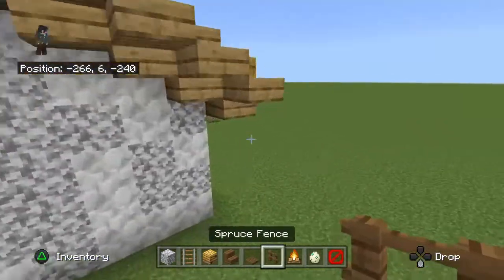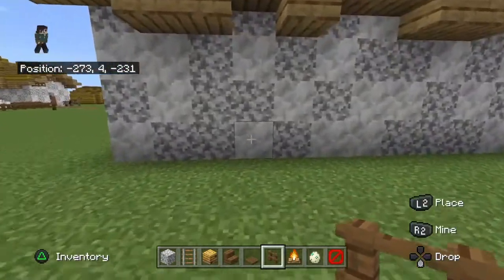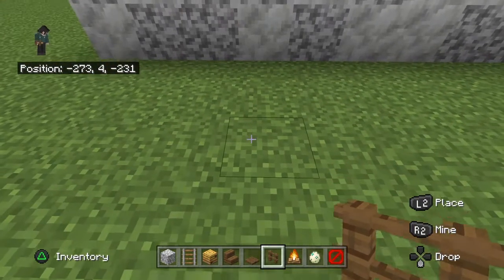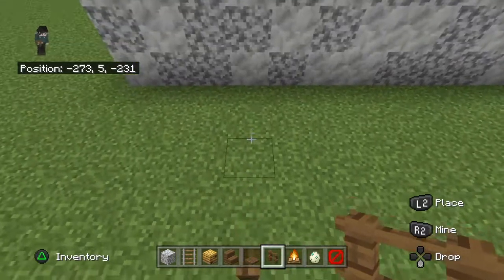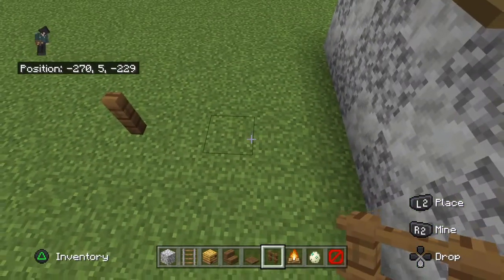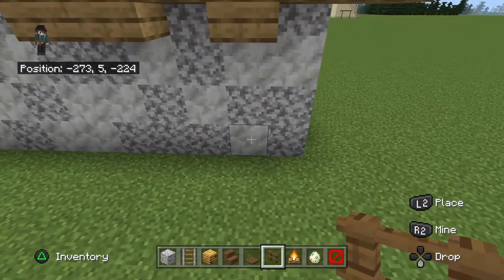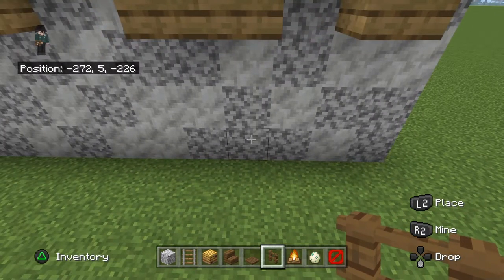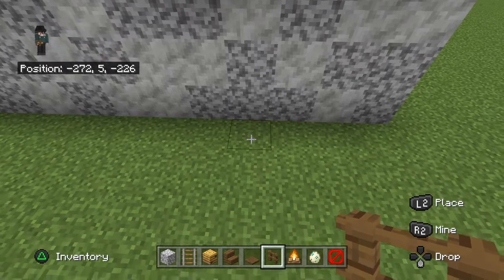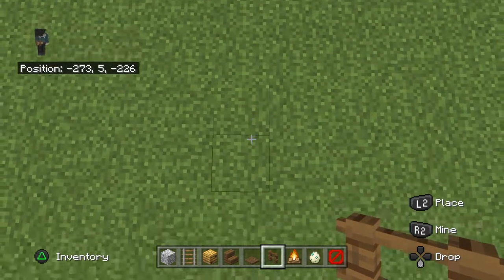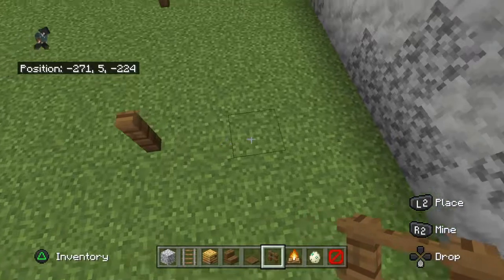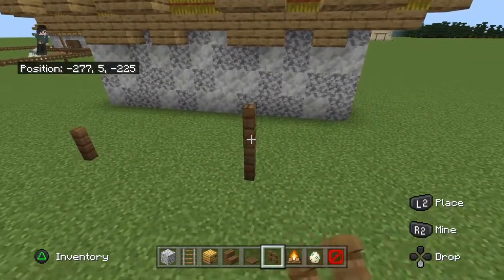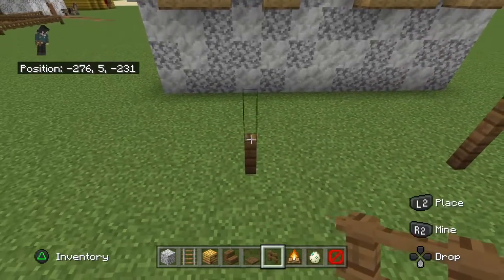On the side of the house, opposite from the windows, you're going to count 3 blocks away from the corner, and then go 4 blocks out from that 3. Do the exact same on the other side. Again, 1, 2, 3. On the 4th block, you're going to count 1, 2, 3, 4, and place that on the 5th. Build this up 3 high, like so.